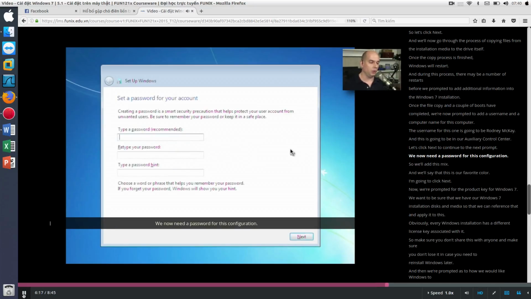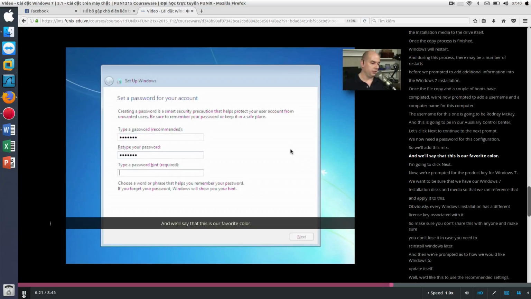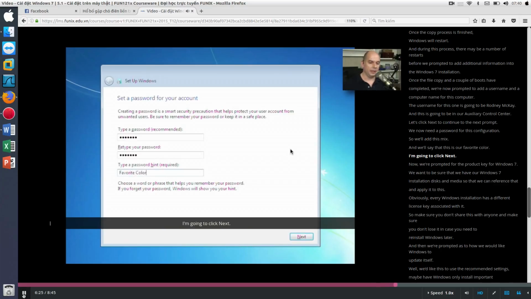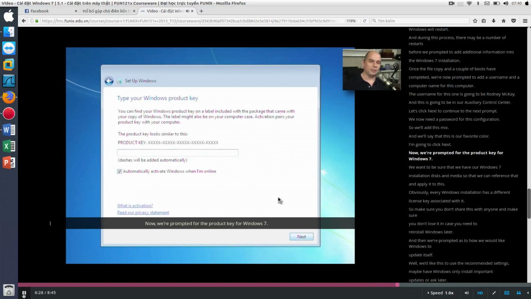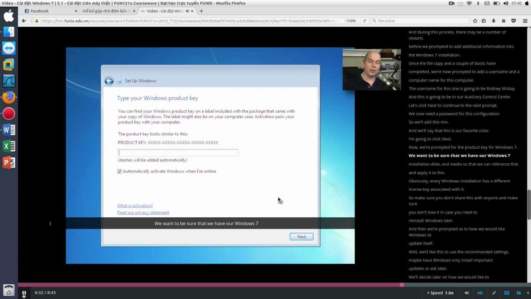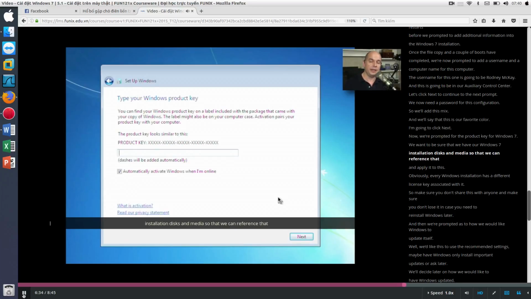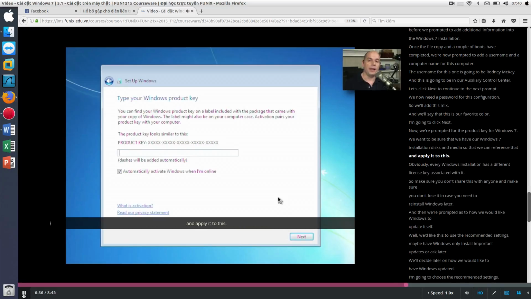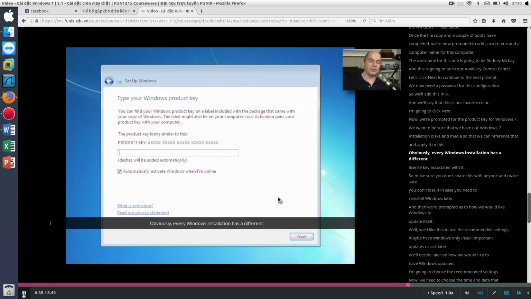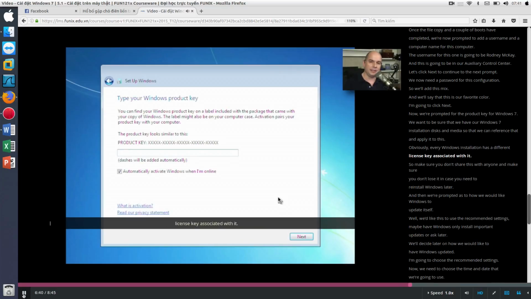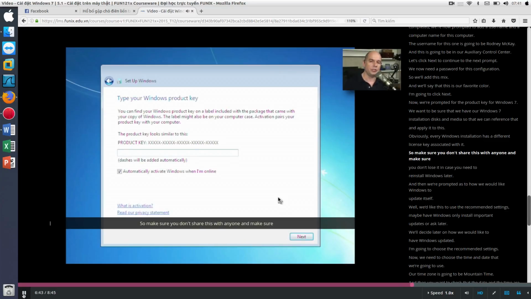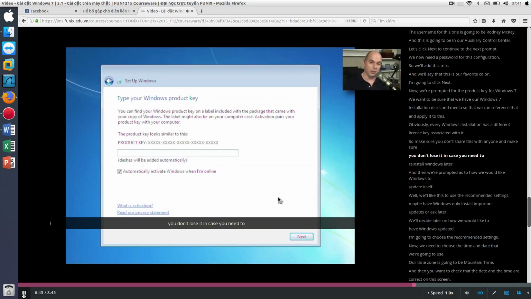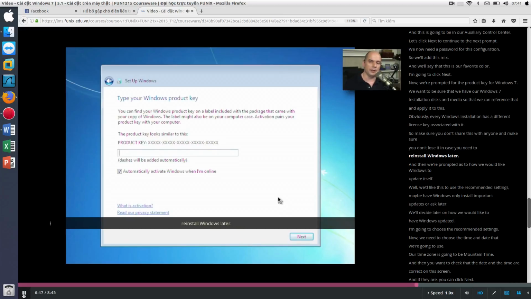We now need a password for this configuration. So we'll add this mix, and we'll say that this is our favorite color. I'm going to click Next. Now we're prompted for the product key for Windows 7. We want to be sure that we have our Windows 7 installation disks and media so that we can reference that and apply it to this. Obviously, every Windows installation has a different license key associated with it, so make sure you don't share this with anyone and make sure you don't lose it in case you need to reinstall Windows later.